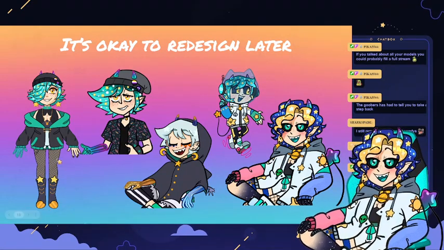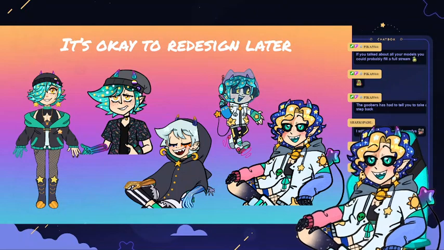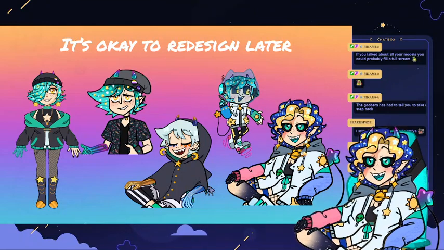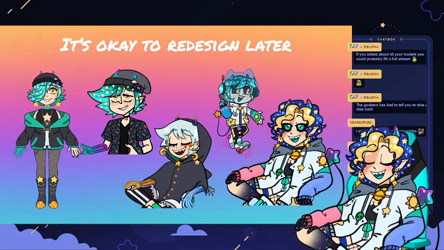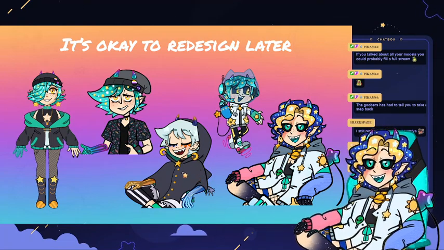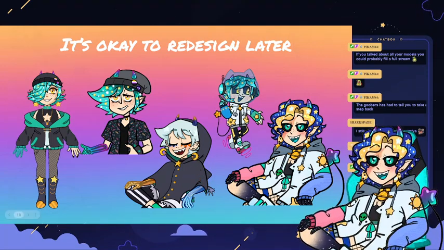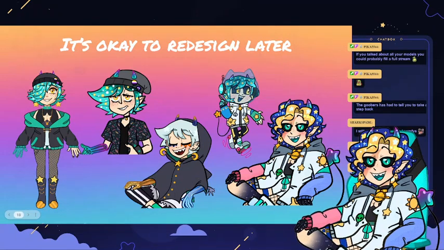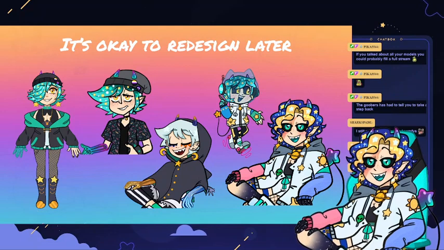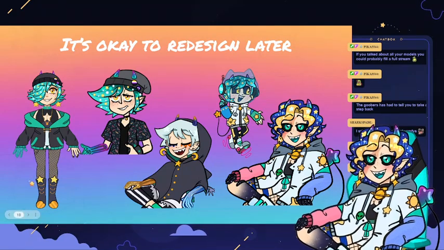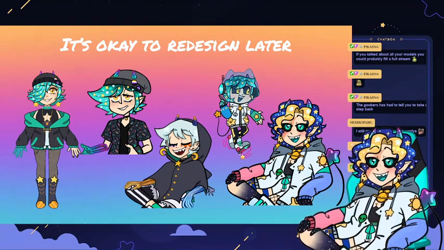So if you start off like this, it is perfectly okay to play around and find yourself until you end up with this. Whatever you're comfortable with. You know? It will take time, and don't feel bad if you make a model and then a few months down the line realize this doesn't really fit me. That's okay. Because you change as a person, your models are allowed to change too.